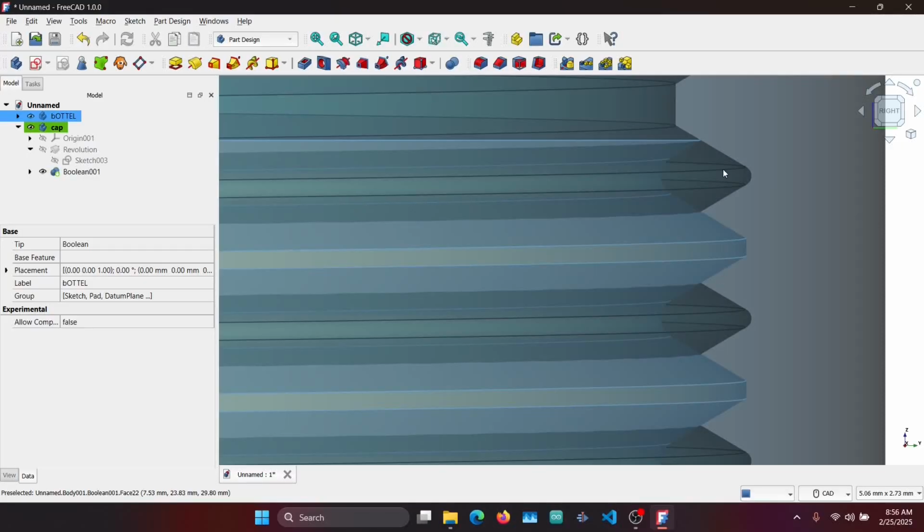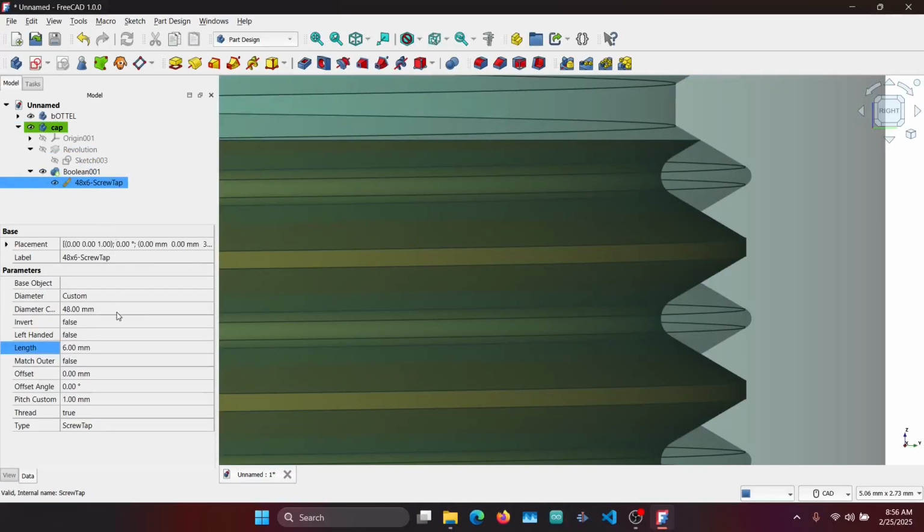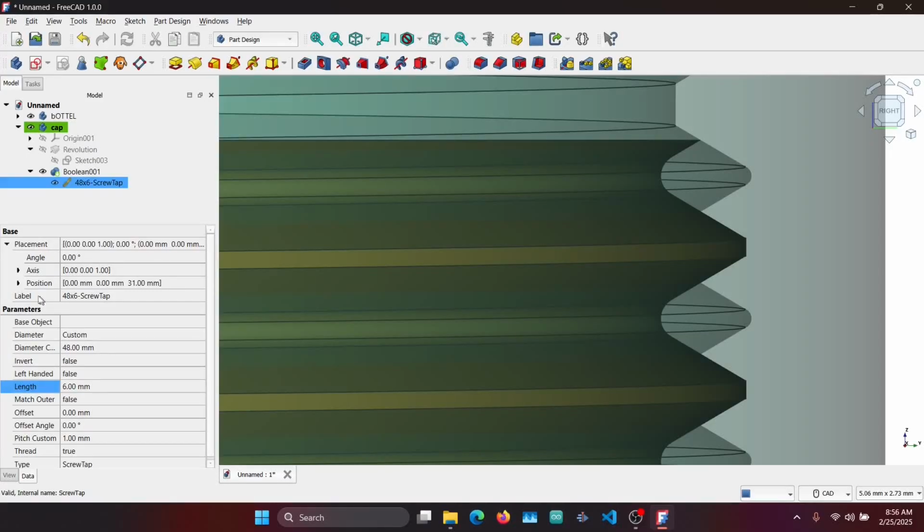To do that, I'm going in the same boolean function. In this, I'm going to go with this one. Here I need to downgrade like 30, 29.5.